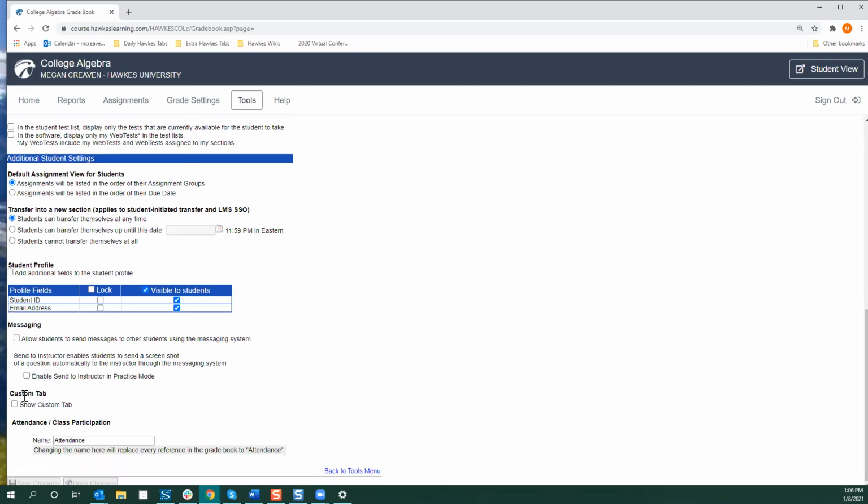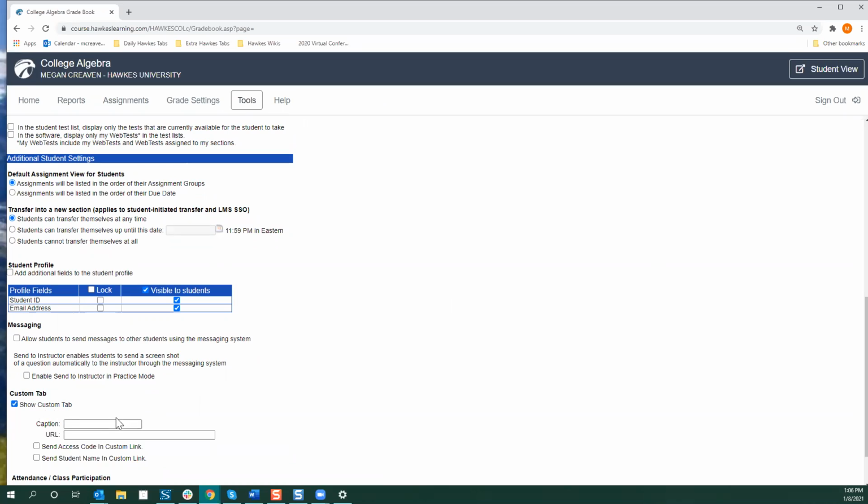Below that, you also have the option to add a custom tab to the student to-do list. Again, another really great resource for you to have to further customize your course in Hawks while many of us are still virtual. We've seen this used to link students to a variety of things, including our Hawks student training video, our statistics website for any stats classes, or another website that you frequently utilize in your course and you want students to have easy access to.